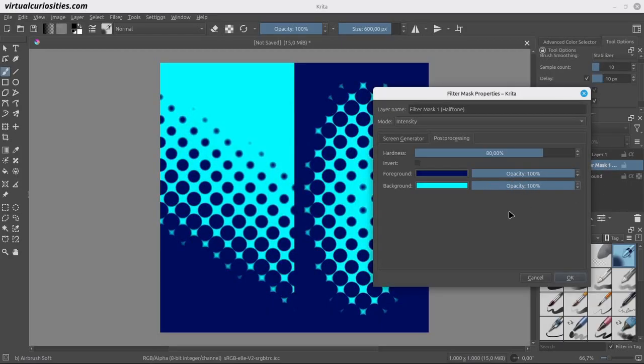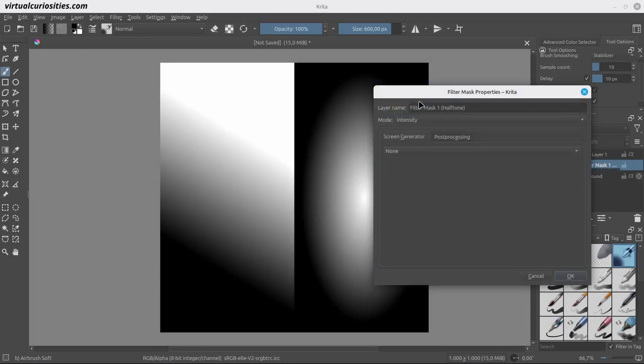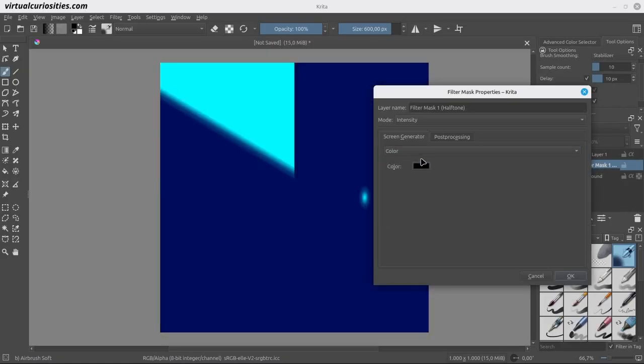Next, we're going to see the settings in the Screen Generator tab. The first setting that we have here is the fill type used with the halftone filter. By default, the halftone filter uses the Screentone fill type, but there are several others. These options are the same options you can find when you create a new fill layer in Krita. Not all of them seem to be very useful. For example, we have a fill type called None that just doesn't seem to do anything at all. It's also possible to use a single color as the fill.